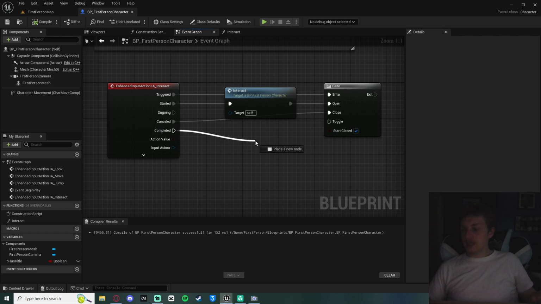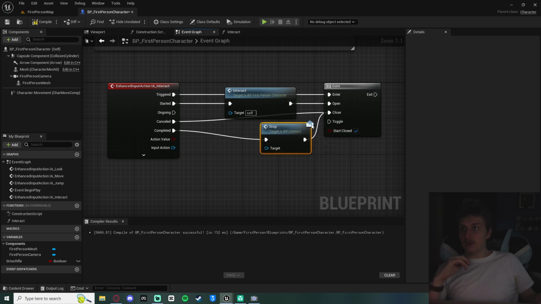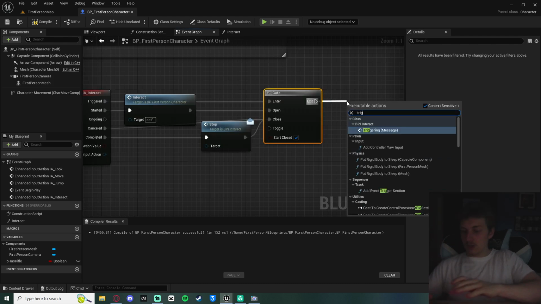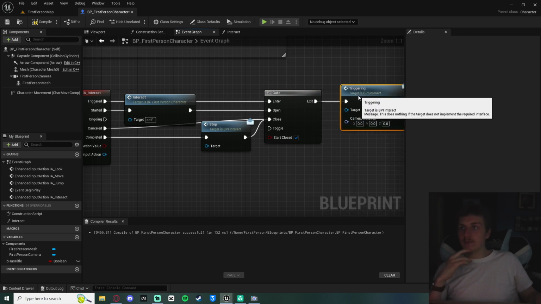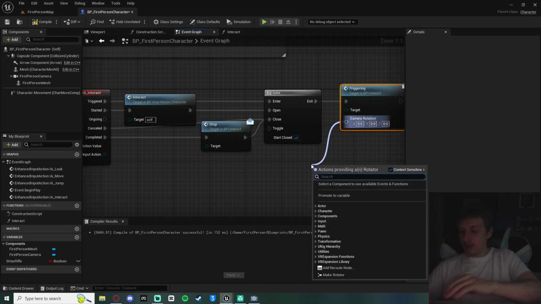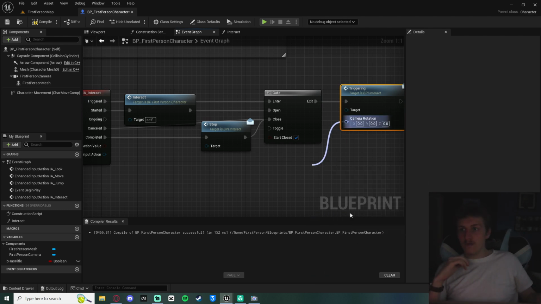Now here on completed, we're going to call our Stop message. There we go. And we're going to do something else with that later, but it doesn't matter for right now. And now on exit, we're going to want the Triggering message. There we go. And we're going to have our camera rotation here. Now, out of camera rotation, we want to get world rotation of the first person camera.